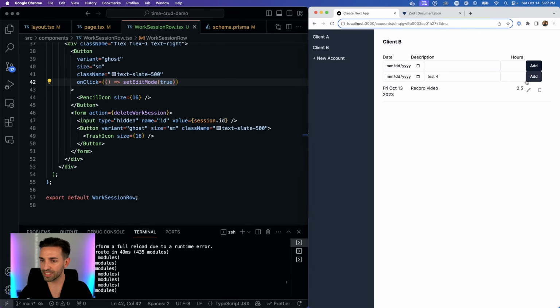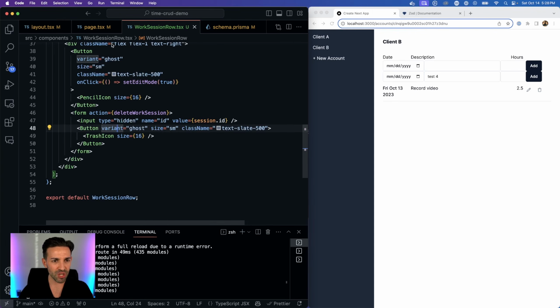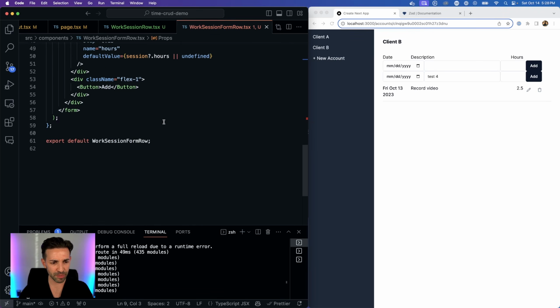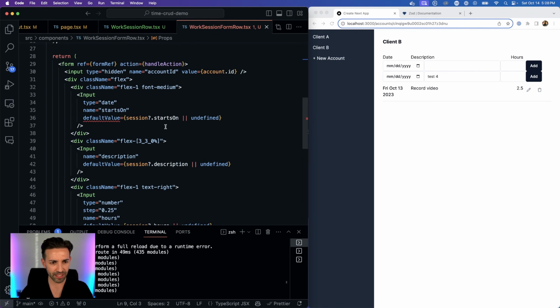So if I click on edit, then this turns into an edit mode. Yes. Now, we've got some stacking here, some visuals. These could be cleaned up. But we do have an edit mode, and it did, in fact, change to our test 4. So in our form row, what I'd like to be able to do is cancel out of this.